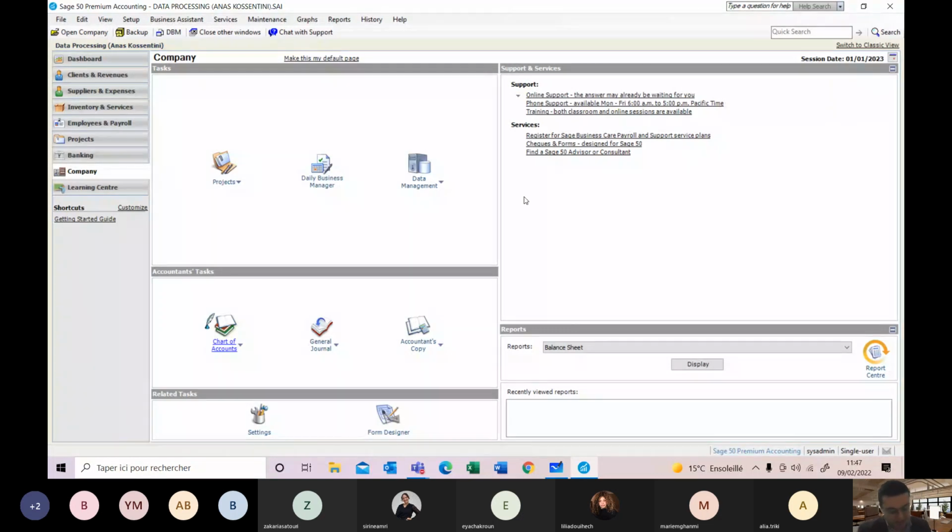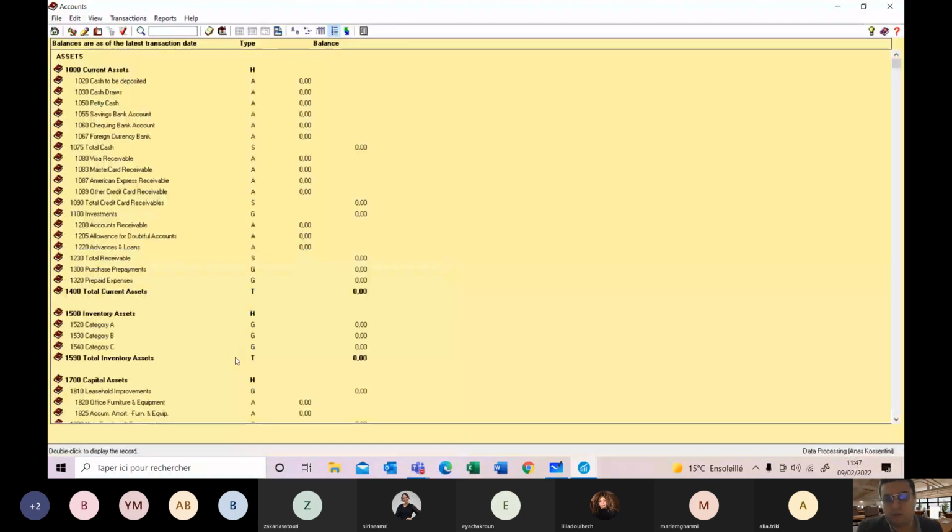But can we modify an existing account? Modifying an existing account means, for example, you come to a certain account and say it's okay, I need this account, but I would like to change the title. Am I able to change it? Of course, I can modify any account I prefer.